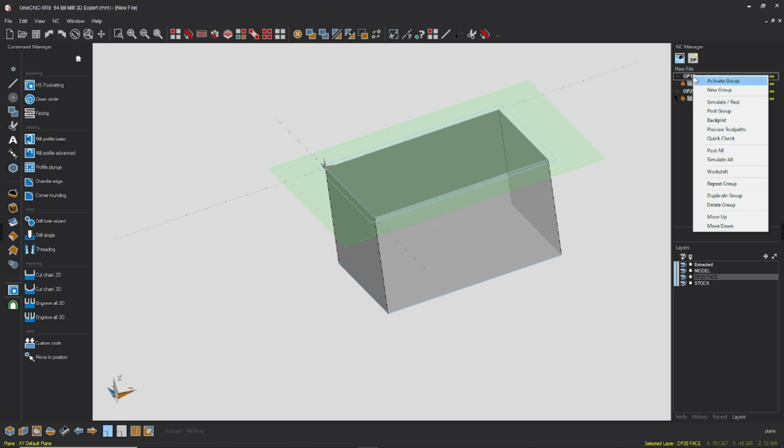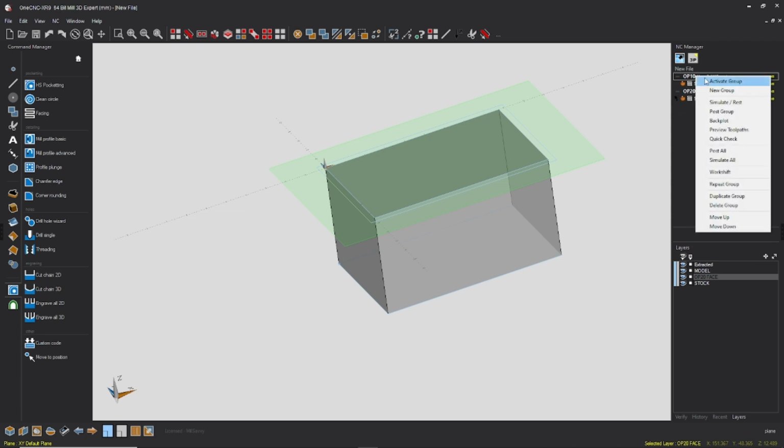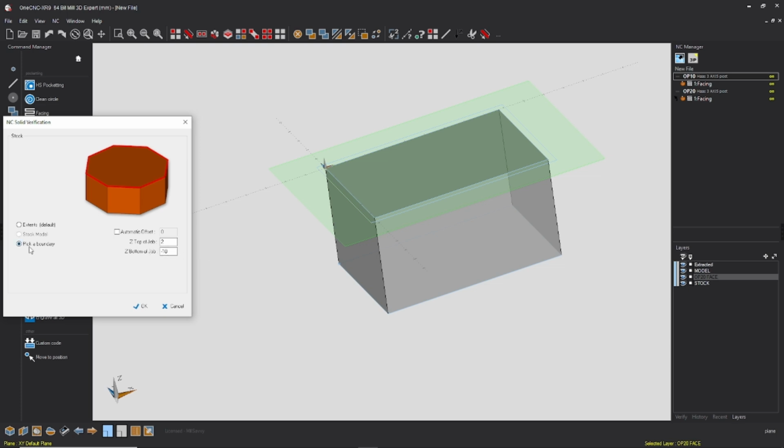If you simulate rest, it's only going to do your active group, which is this one at the top. If I simulate rest from this one, then it would only do the bottom one. But I want to simulate everything. So let's simulate all.